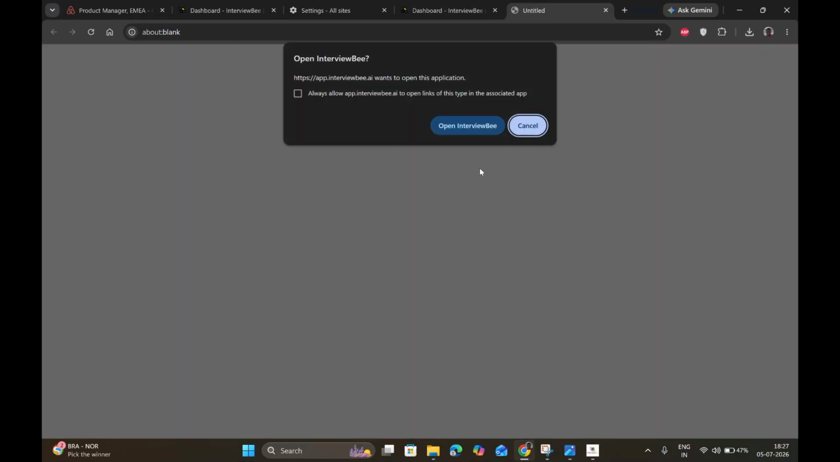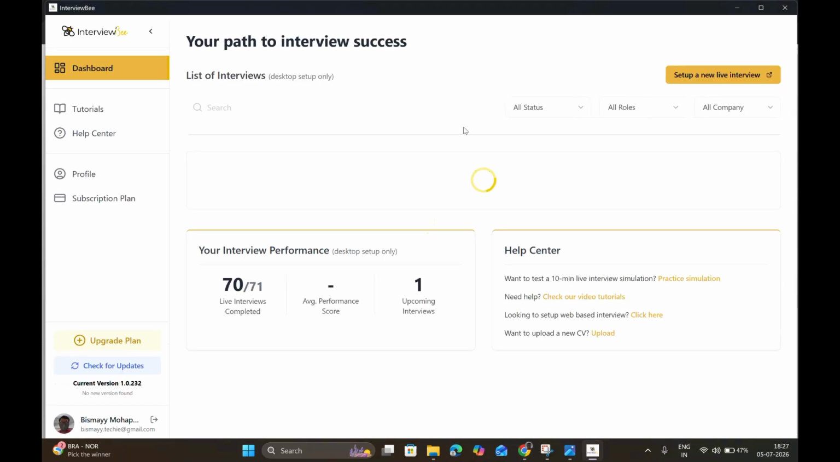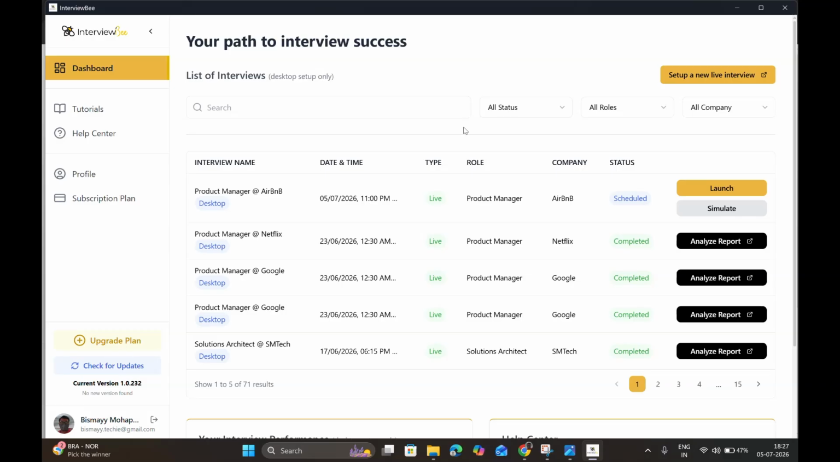You just need to wait for a few seconds, and this is what it appears the way that I was showing you. Open interview B. HTTPS app.interviewb wants to open this application. What you need to do is click on always allow app.interviewb.ai to open links of this type in the associated app. So please tick this and then click on open interview B. And there you go. Your desktop application has been logged in and your dashboard is active for you.